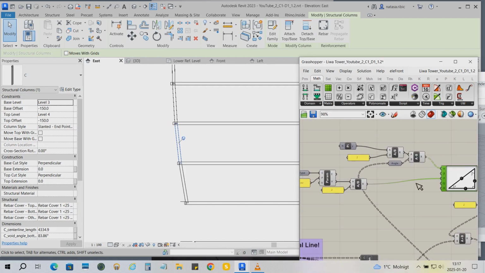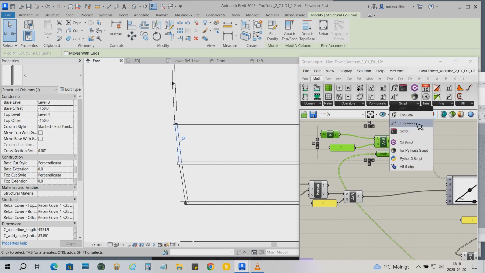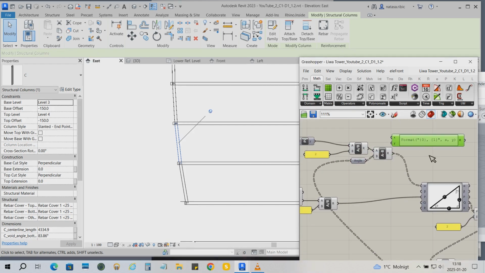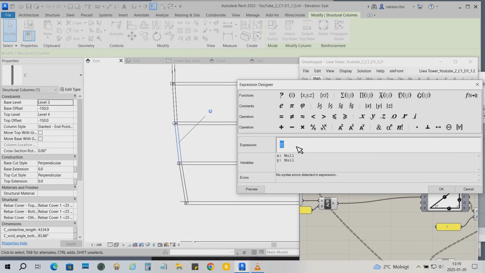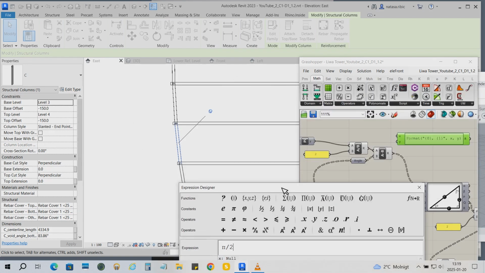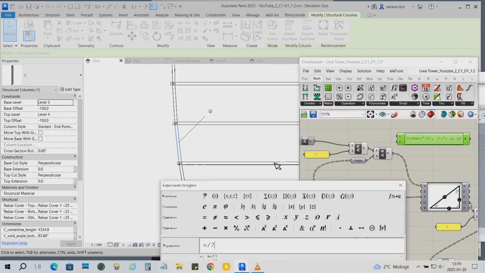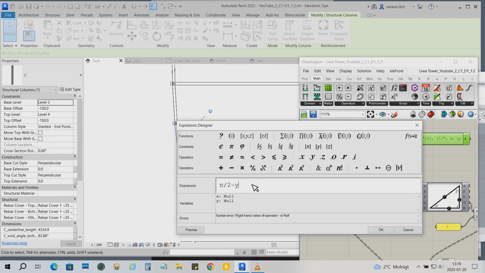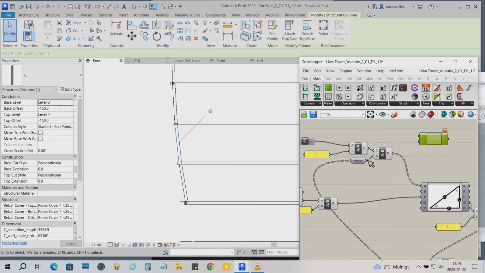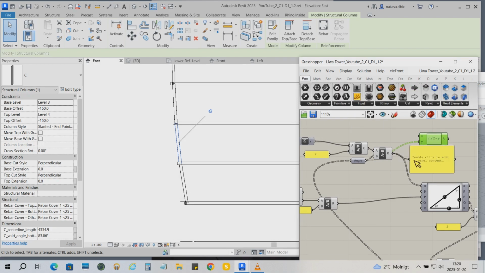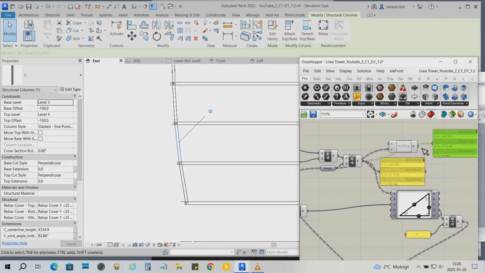Instead of all these calculations here, there are too many components. Instead of all of this, we can bring the expression component, P divided by 2. Let's see, angle, I'm going to connect the Y input value minus Y, okay? And for the Y, I will have this, and let's see if we are going to have the same result. These are the results. That's the same values.